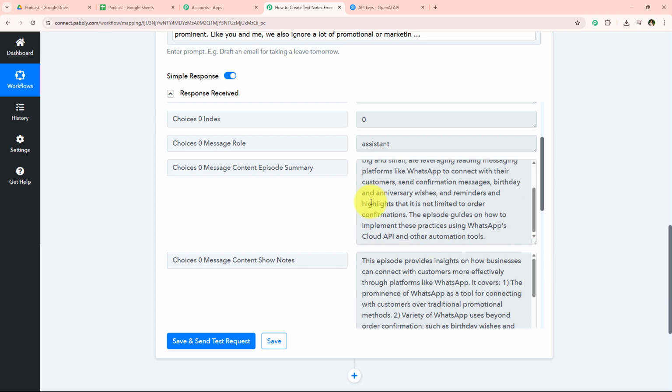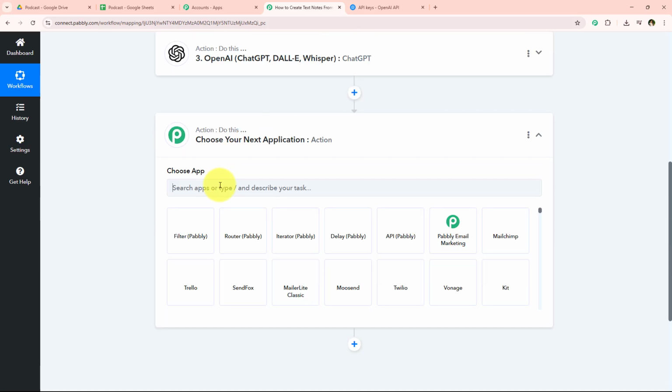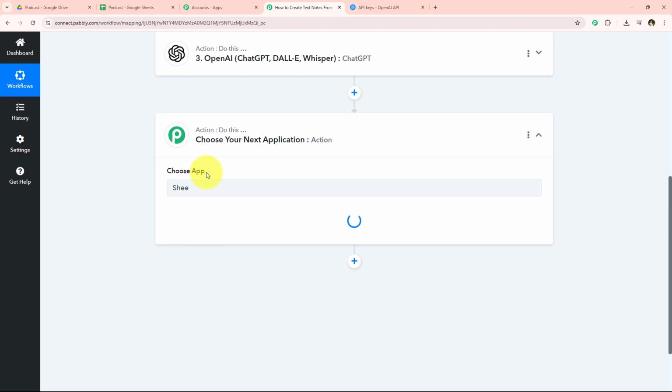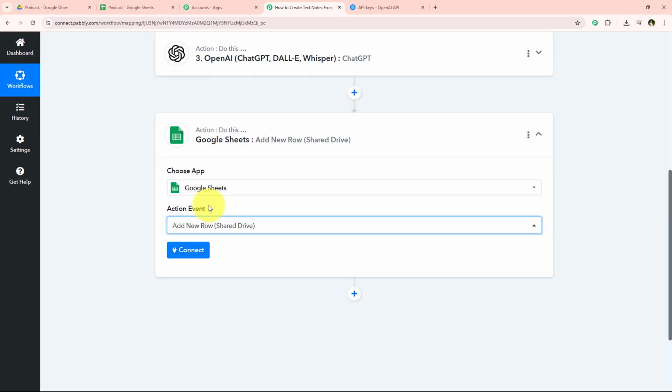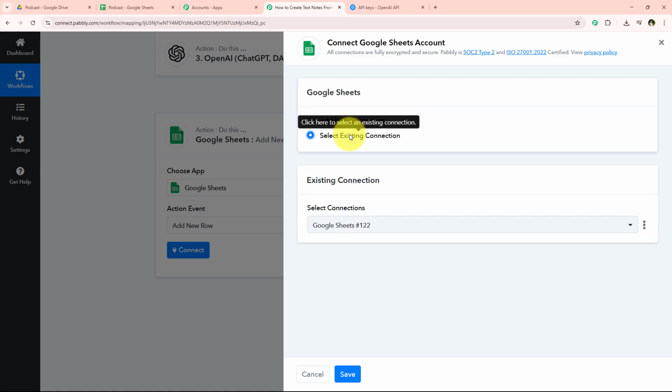And now I'm just going to add both of these into my spreadsheet. For that, I'm just going to add another action step. And now for the action application, I'm simply going to select Google Sheets. And now for the action event, I'm simply going to select add new row and click on this connect right over here. And once we click on this connect, it is asking me to add a new connection or select an existing connection.